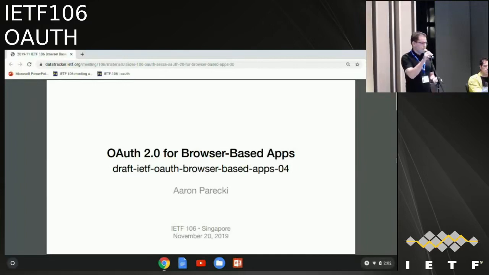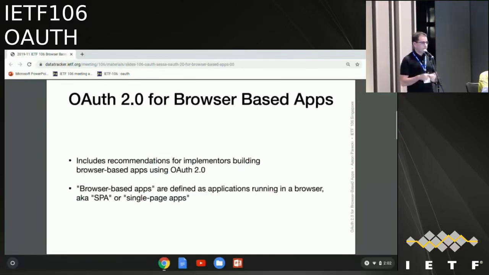I'm going to talk about OAuth for browser-based apps, which follows on nicely from the previous discussion. This draft has been in the works for, I think, almost a year now. So I want to give a quick summary of this and then talk about some of the recent updates to it. It's primarily a complement to the OAuth for native apps best practices that we currently have. This is for apps running in a browser, so primarily single page apps or browser-based apps.